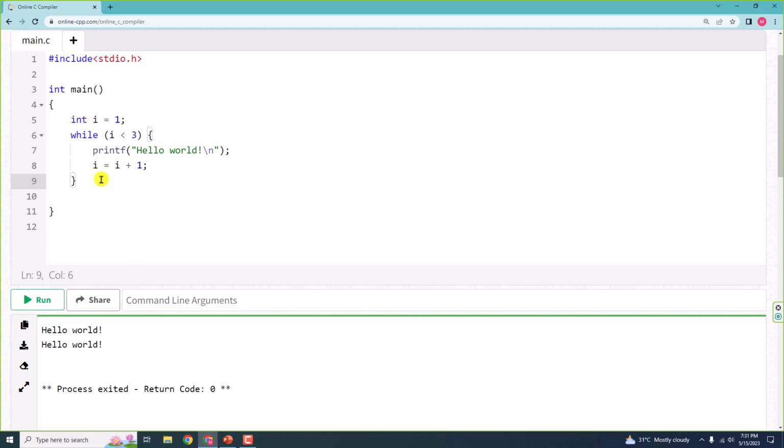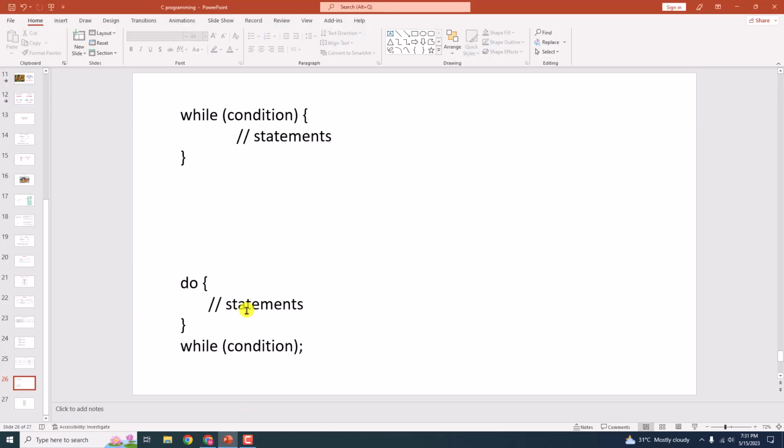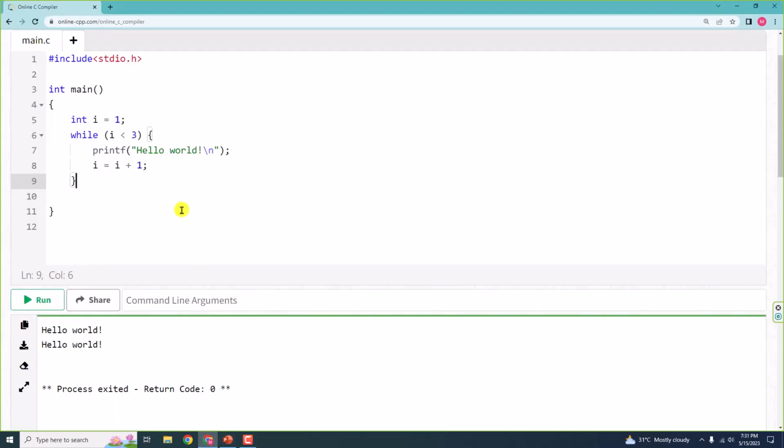Alright, now let me show you how do while works. Now the syntax of do while is this. While is this: while, condition, and statements inside brackets. Do while is this. Let me write it and explain it to you.